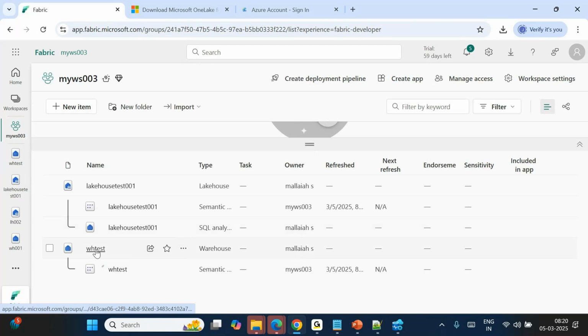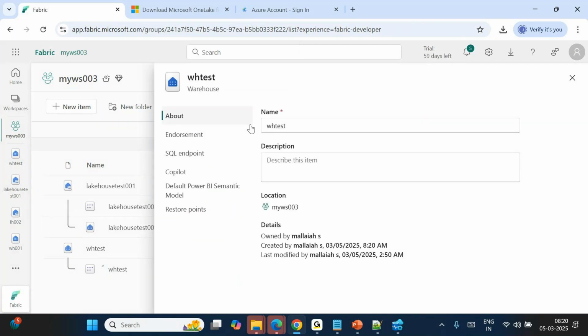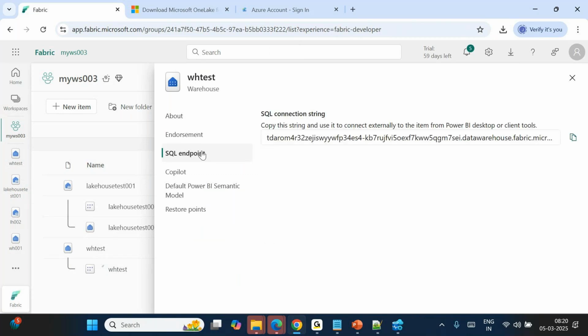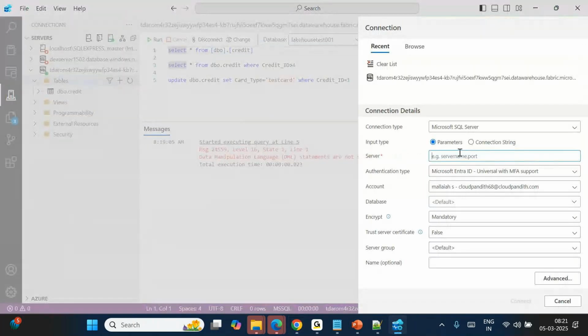This is the warehouse you created, right? Click on this warehouse. You should see something else, settings, SQL endpoint. Copy this, come here, put this same thing here, and click connect.